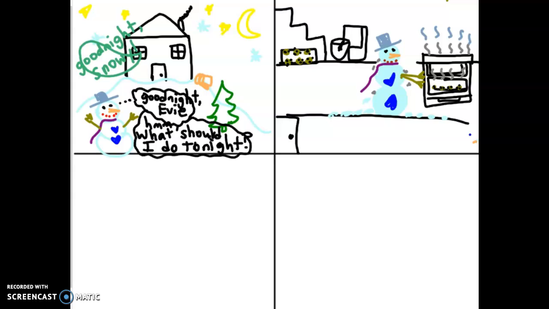So, yesterday we talked about how we could plan our first two boxes to help plan the beginning of our snowman stories. So, remember, the first box has the character, which my character is Snowy, and the maker is Evie inside. And the setting was outside of a house.